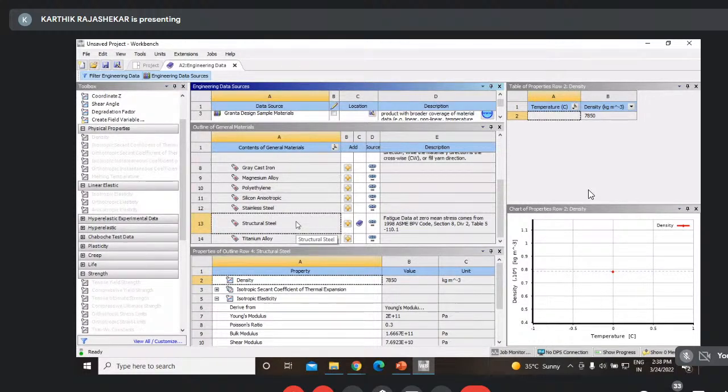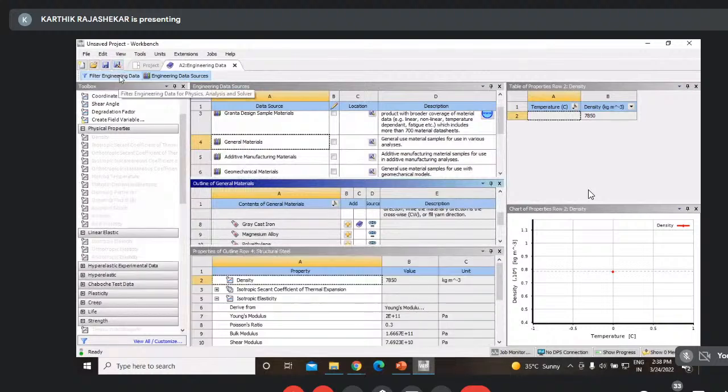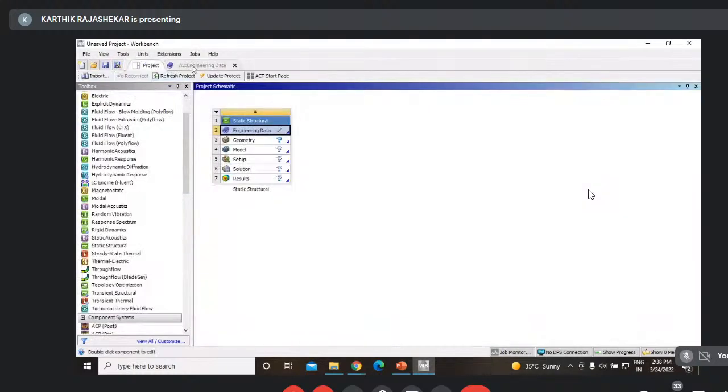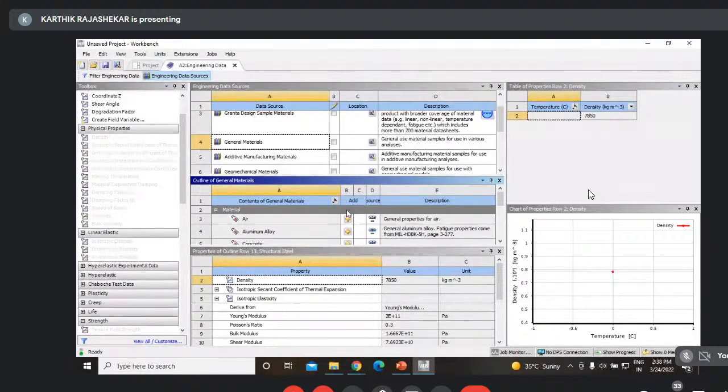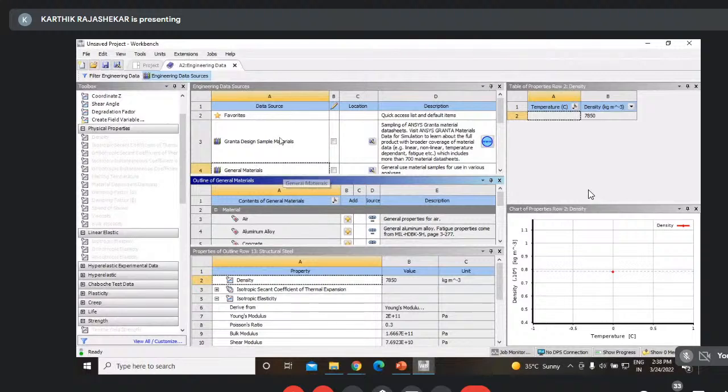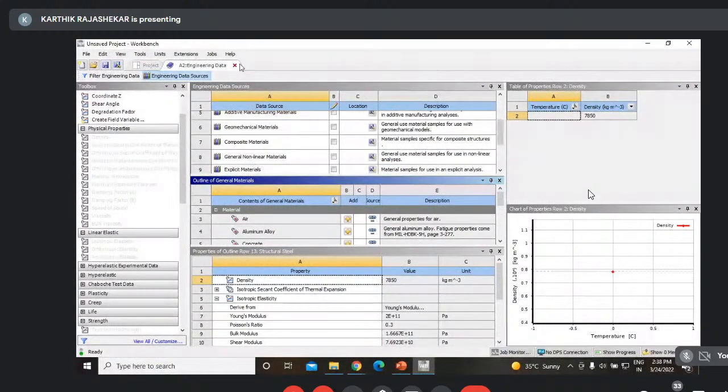Say for example, if I want to add a gray cast iron material, I'll simply click on add. What does it do? Whenever I go back to my engineering project, by default the material which it will take for analysis becomes gray cast iron. In a similar way, you can go for different types of materials, or the type of material which you want to analyze, and based on that, take it from the library of materials.